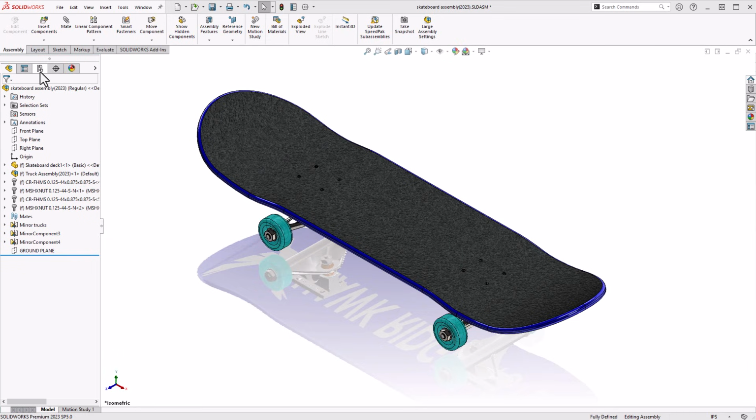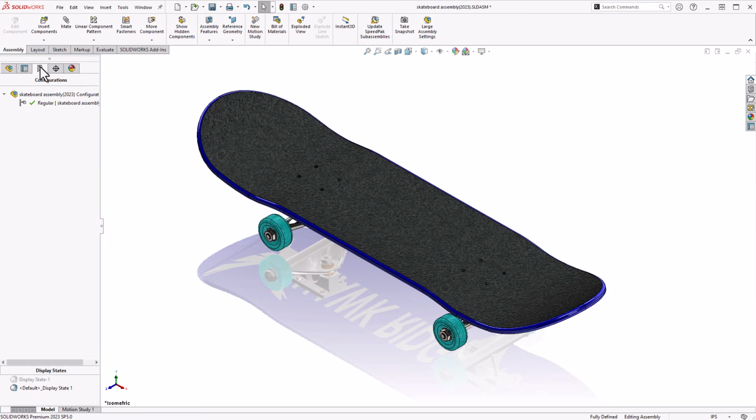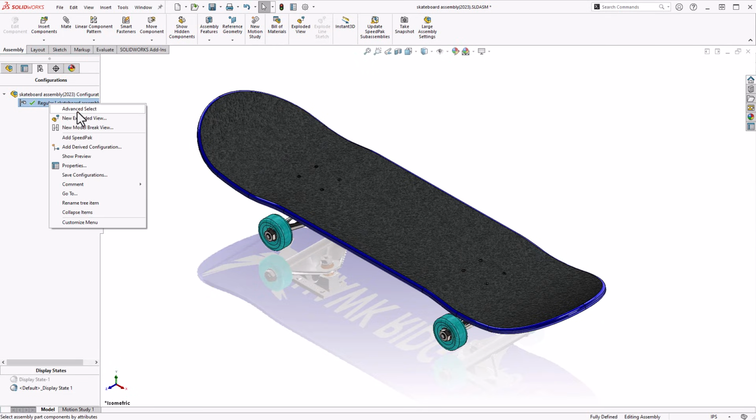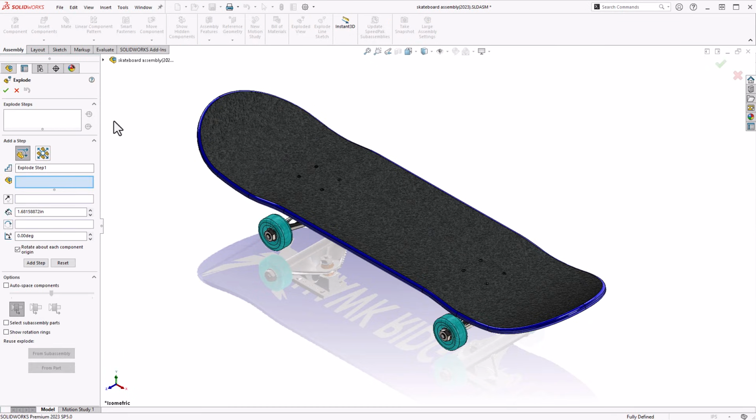So if you have multiple configurations of your assembly, you're going to want to go to your configuration manager and right-click whichever one you want to add that view to, and then select new exploded view. And now from here, I have the ability to start adding exploded view steps.